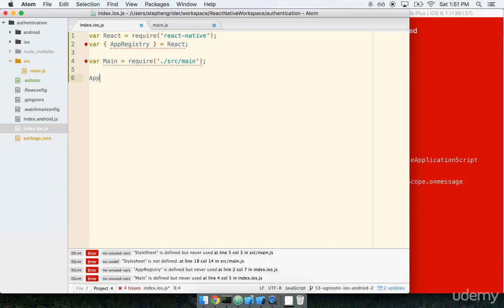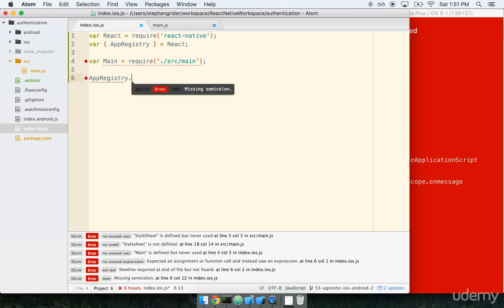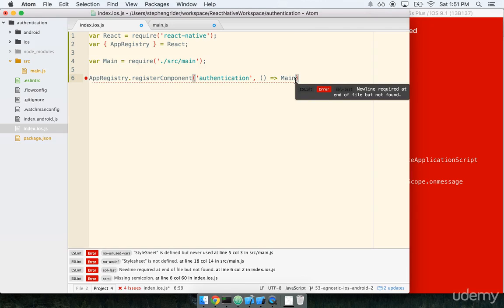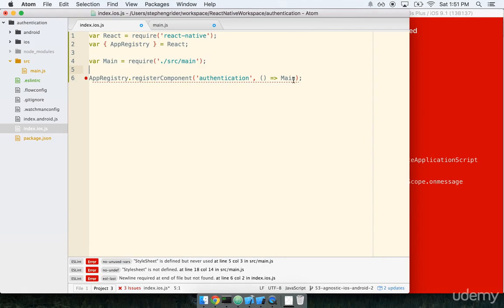So we're going to call app registry.register component authentication. And remember, if you generated the project with a different name than authentication, you'll enter that name here, not authentication. And then we'll just return a function with main.